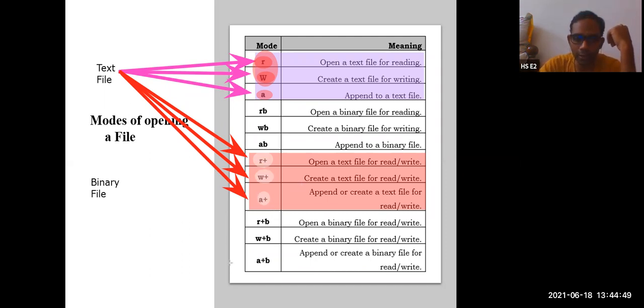Now let us see what R plus is. It opens a text file for read or write. So you can perform a read operation and you can perform a write operation. How we are going to do that, we'll see next. W plus creates a text file for read or write. A plus is going to perform append, or create a text file for read or write. So A plus mode is going to perform read, write, as well as append operations. All three operations can be performed by A plus. W plus and R plus represent that you are opening a file for reading as well as writing.